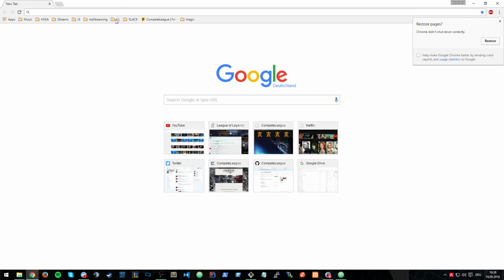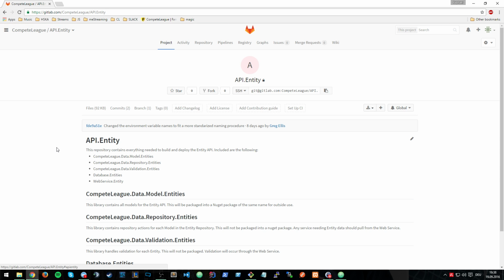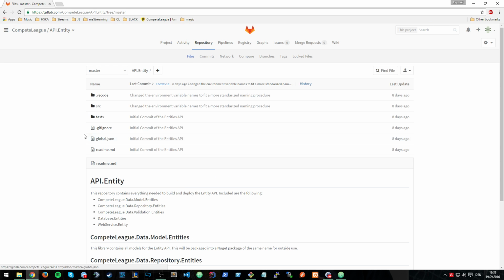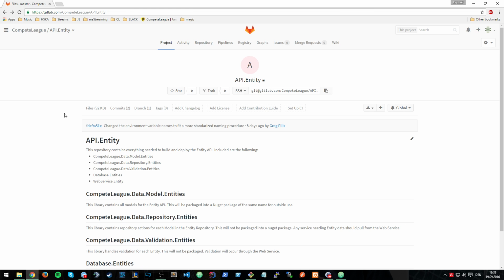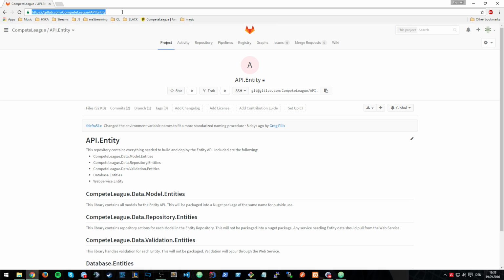And now I need to go to GitLab, to the competeLeague team, and now I have the repositories here. This is the repository of the API 2 team. I think this is what Greg is currently working on, but it doesn't really matter. So what I'm going to do here is go to project and then clone this. Oh no, here's the link.